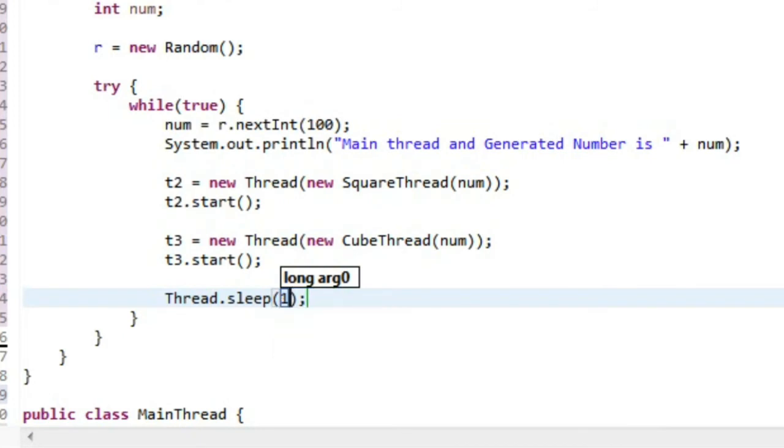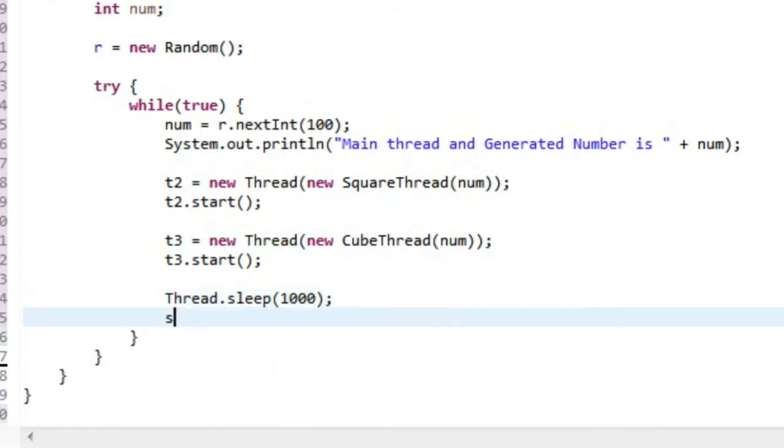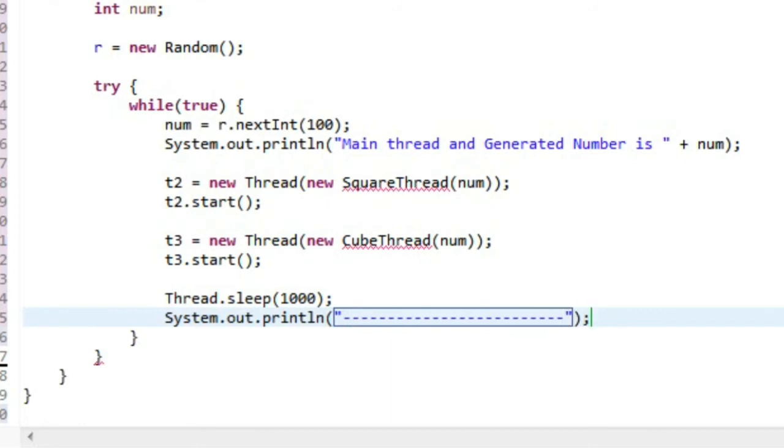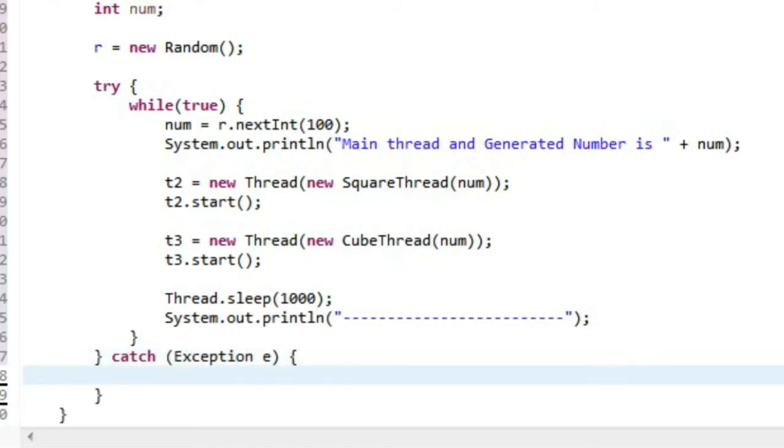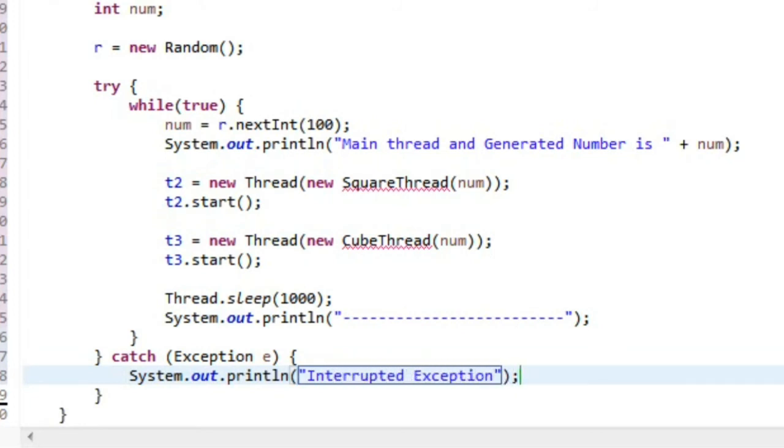So this is for the try block, and thread dot sleep means it will pause for a while and then again resume. Okay, and inside the catch block I'll have the exception e. If any error occurs, at that time it will be caught and it will be printed that interrupted or any error occurred.